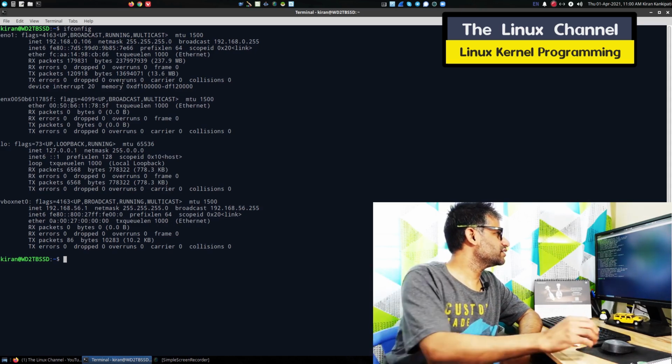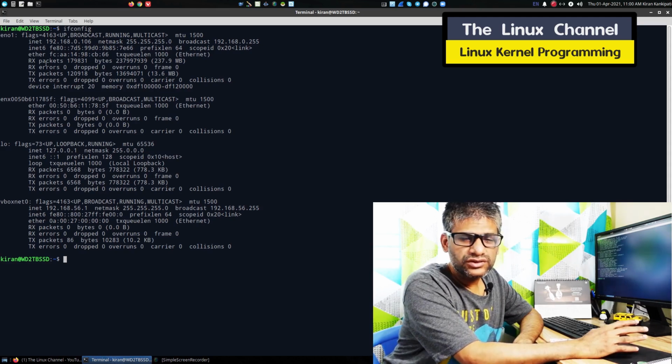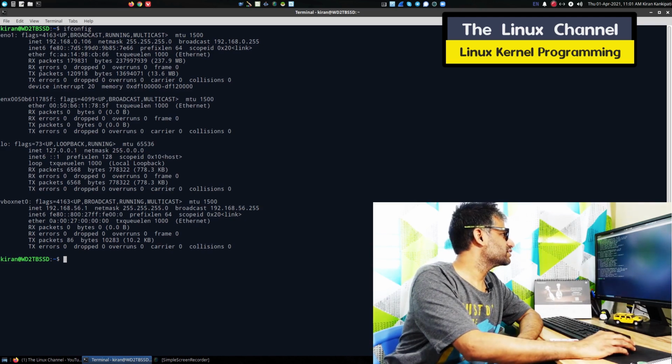Other than that, you have some metadata like the device interrupt, memory, and also buffer lengths like the TX queue length and stuff like that. And most importantly, you get the statistics as well.